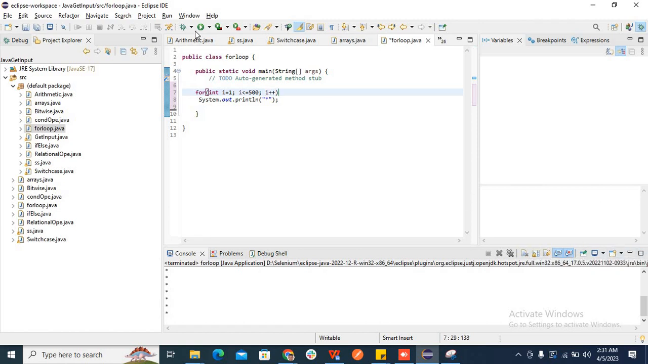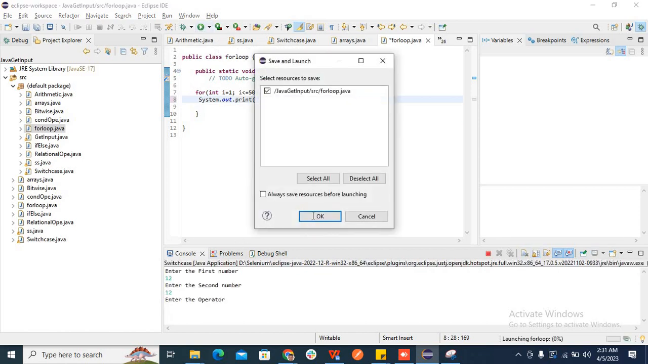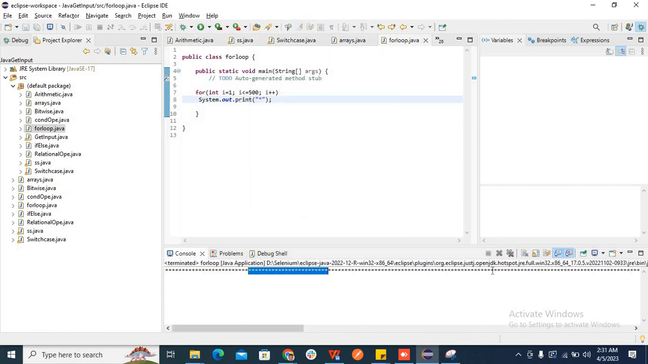I run this program. You see, 500 times it printed in a single shot. If you want it more readable, remove ln. ln means new line. It will print this way. See, 500 times it is printed. So how is it possible? By using the for loop. You can give brackets here. Already I told you, if it is a single line, there is no need to use curly braces.